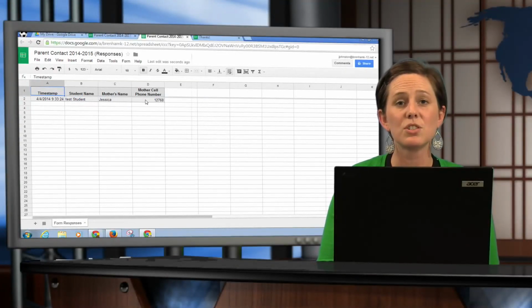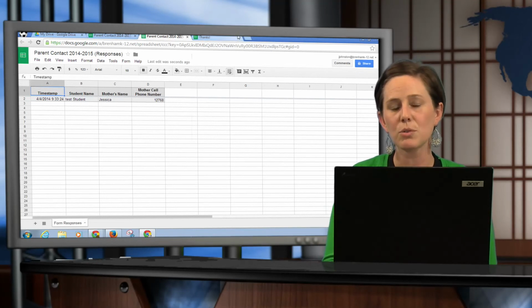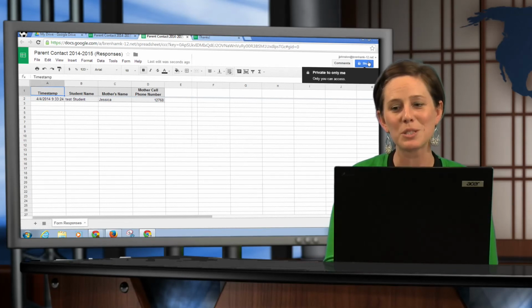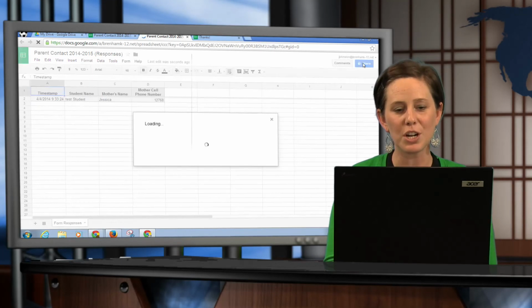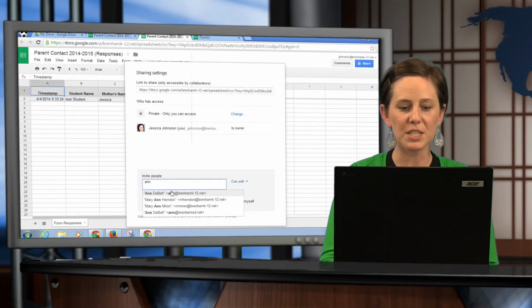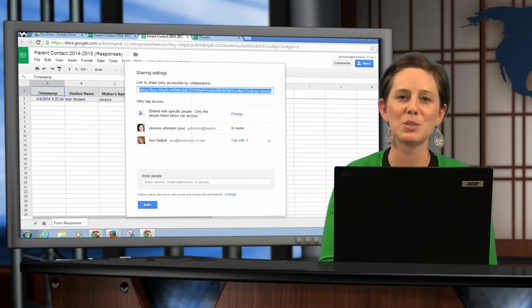The really great thing too is I've seen teams of teachers just set up one Chromebook or laptop in a central location around their classrooms, and have only one teacher collect the information, because now that you have it all on a Google spreadsheet, you can click on the blue share button and you can share this information to all of your team teachers so that they have access to it as well.